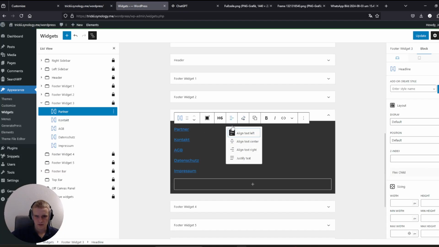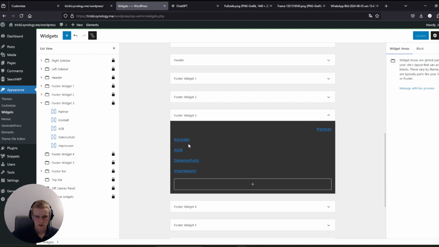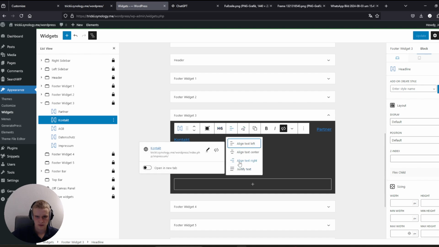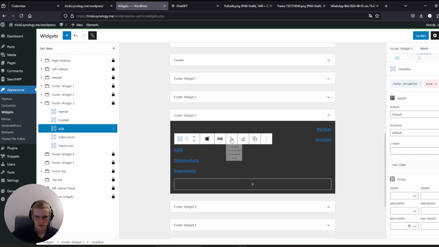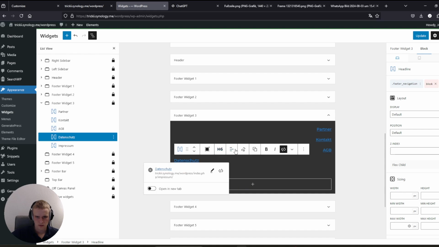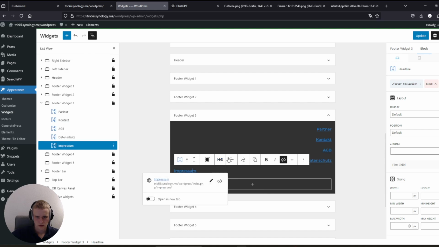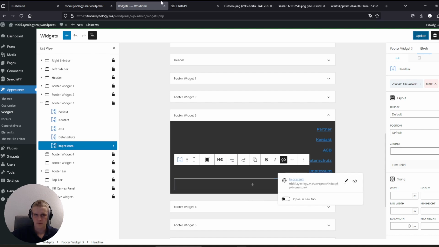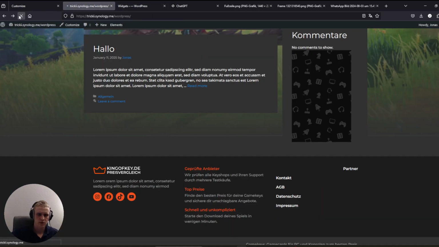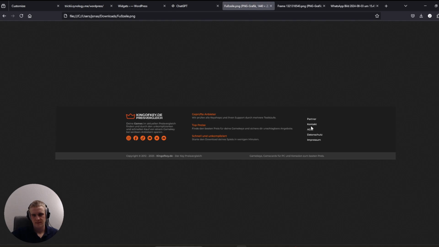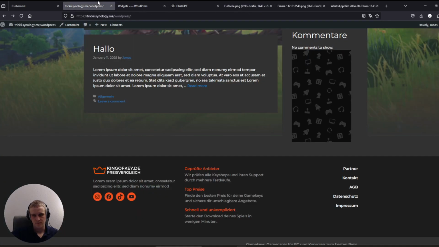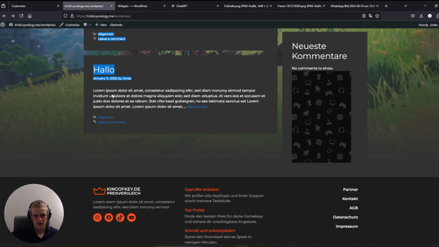Then let's try it out. So justify text. Nope. Left or right, sorry. Right. Update. Publish. Okay. Now it looks like this. But yeah, it should be aligned to the left.